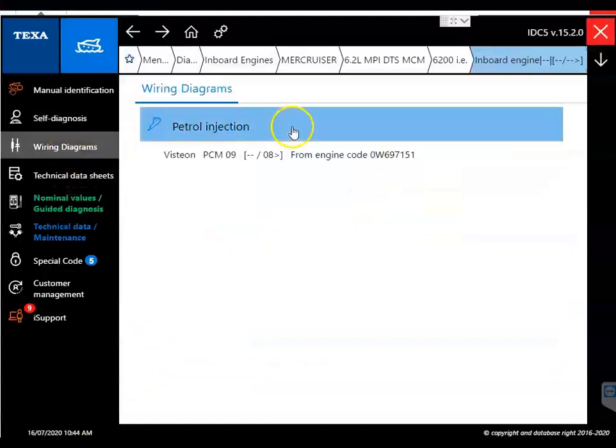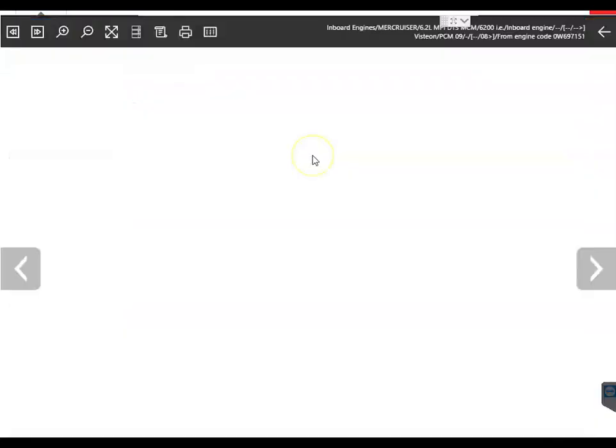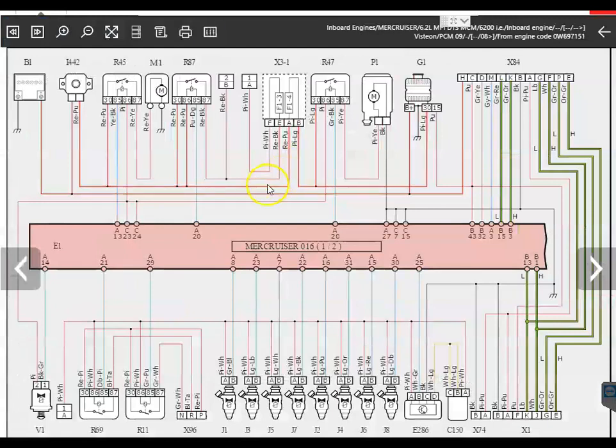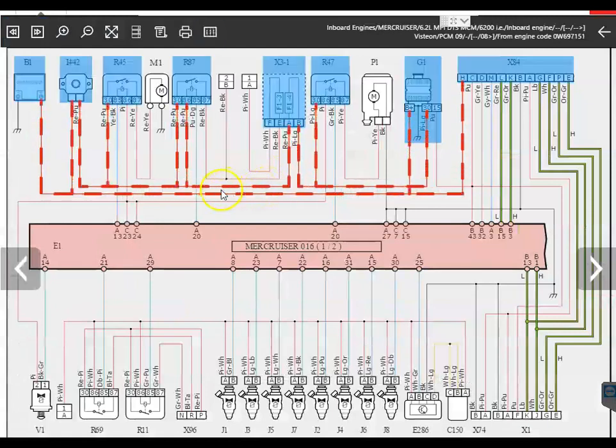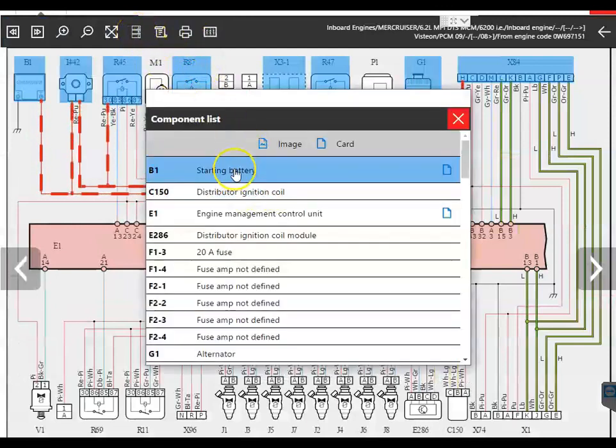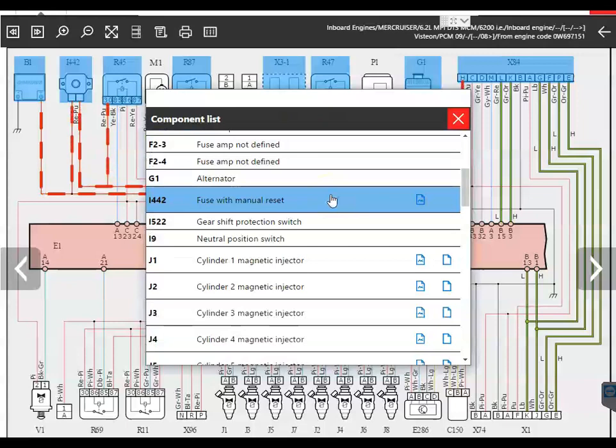What I want to show you is the wiring diagrams. If you select the wiring diagrams, go to gas injection. You go on this wiring diagram. If you want to see that circuit, you can go ahead and click on that wire or line, and it'll tell you that circuit. Now, that little icon is going to give you the component list. And on that component list, you can see it's going to tell you if there's a card or if there's an image on that component.